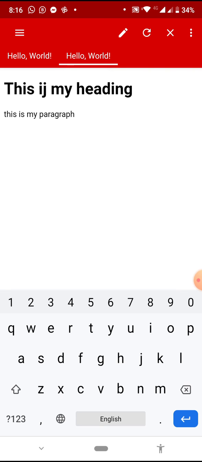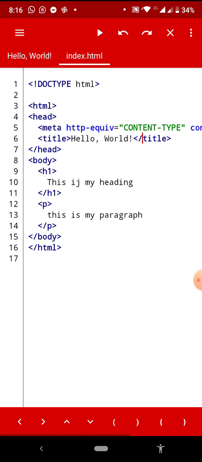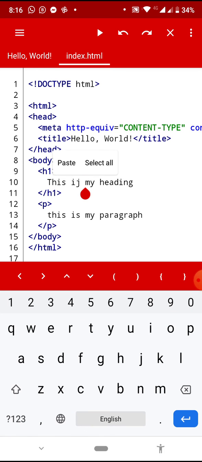This is my heading. So is this incorrect spelling? So I click here again and I just change it here. So we can make changes easily in the edit mode and in the running mode.